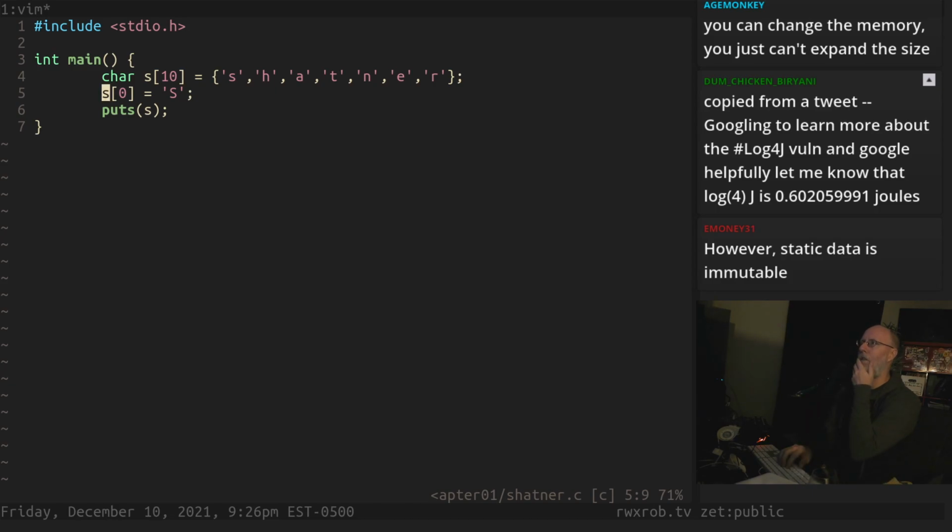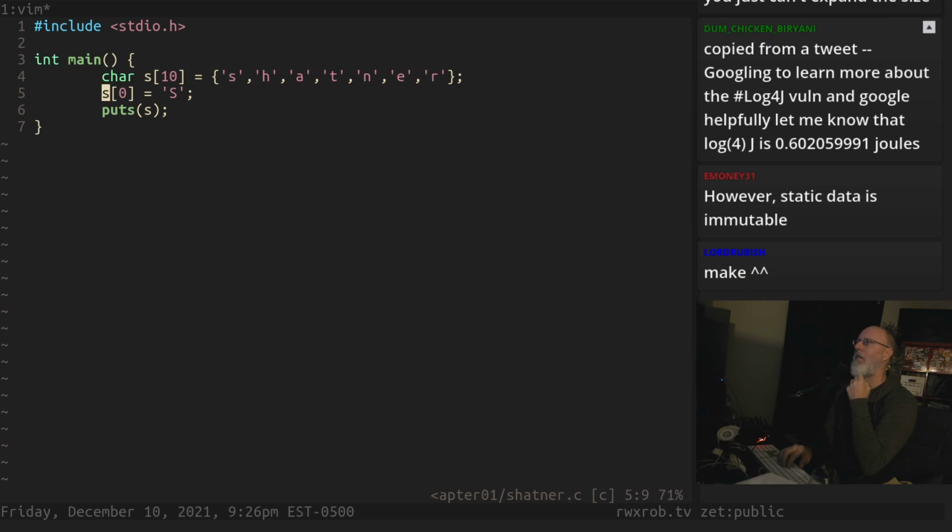Googling know more about Log4j vulnerability. Google and helpful. Let me know that Log4j is. Oh god. Log4j.